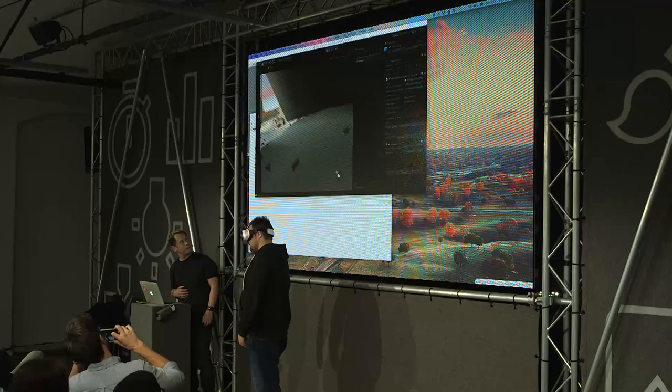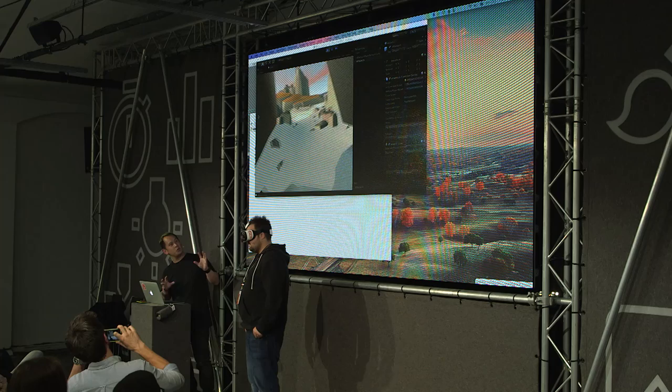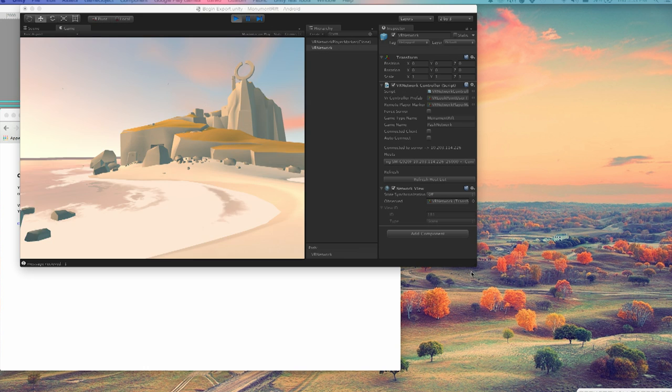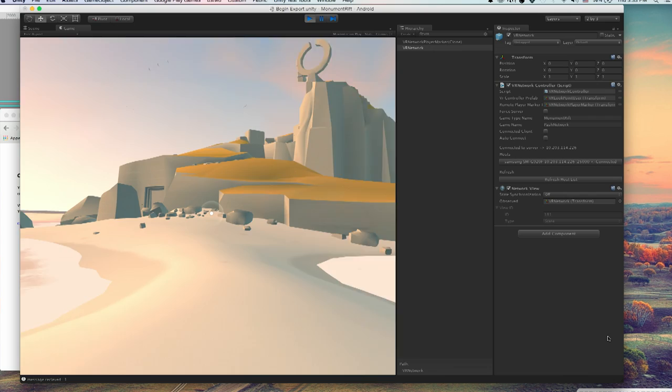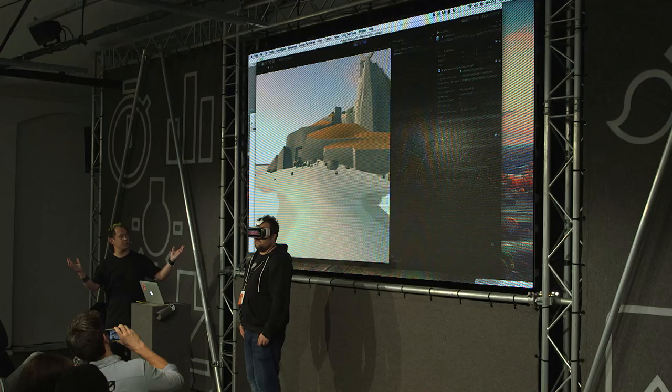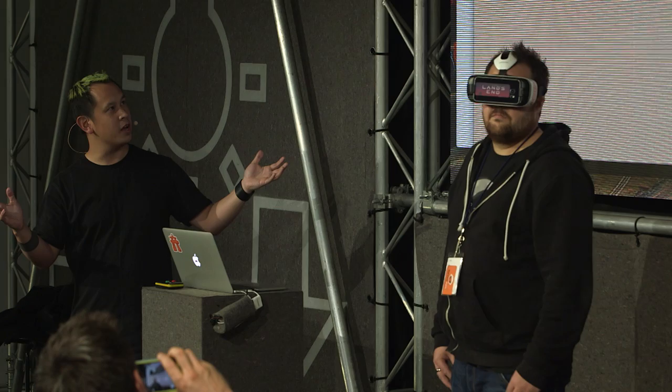So the simulation is a little bit janky. The refresh rate is not as great as it is in the headset. But what you're seeing is a 2D simulation. This is the Unity editor showing a 2D representation of what Adam's seeing. Adam is seeing things all around. He's controlling everything with his head, with no hand controls and no instruction. I haven't told him. I just met you today, right?